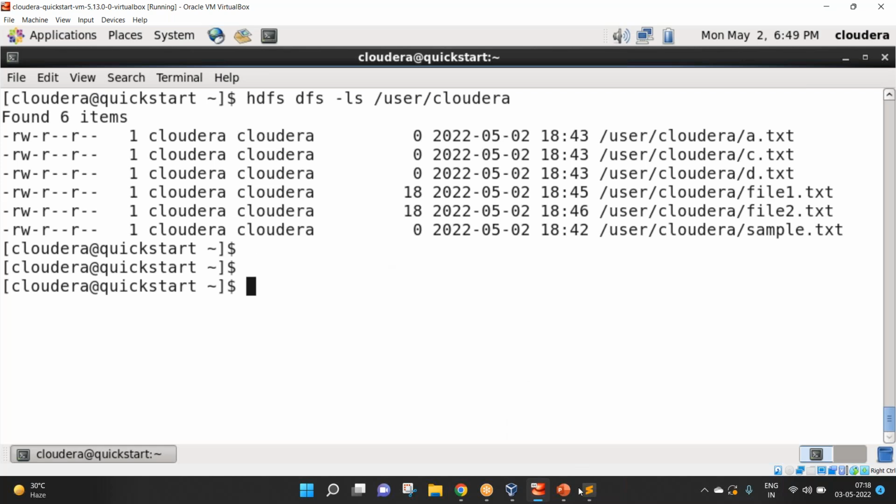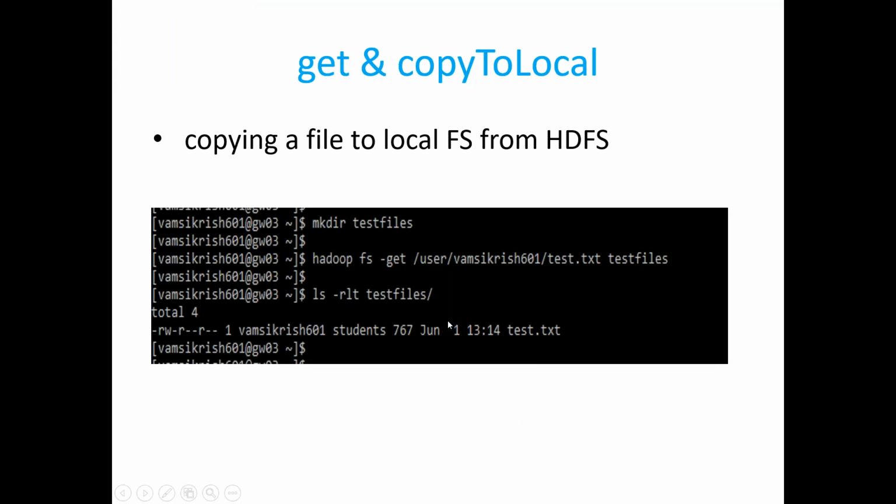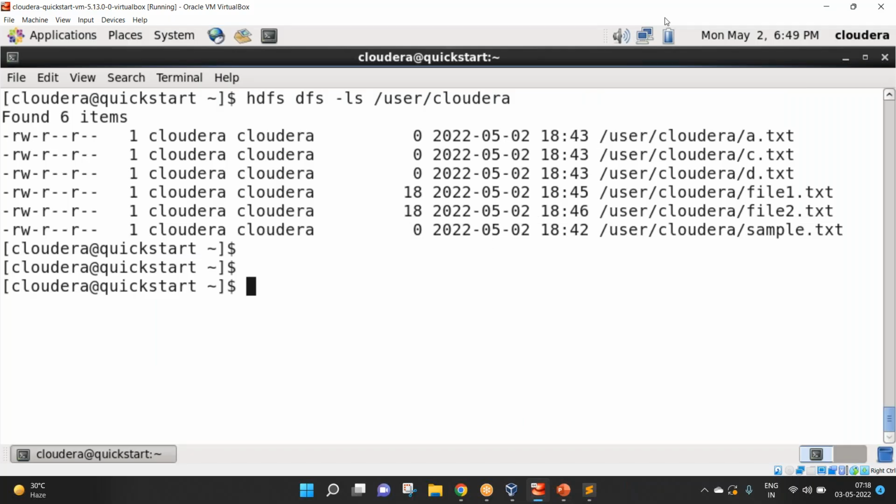Sorry about that. So I was talking about the get command, right? Get is to get the contents from Hadoop to the local Linux file system. Suppose I wanted to copy a file called sample.txt from my Hadoop location to Linux. I can just use the get command. Let me show you how to use it.